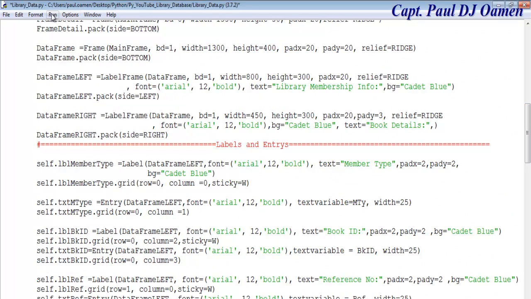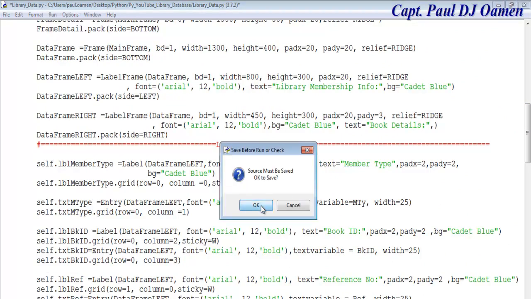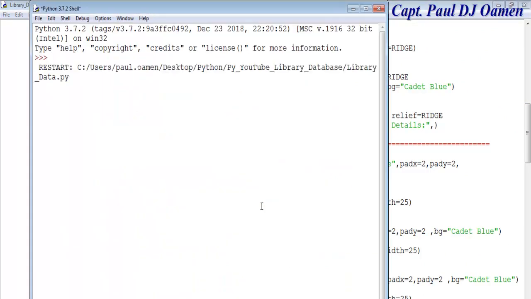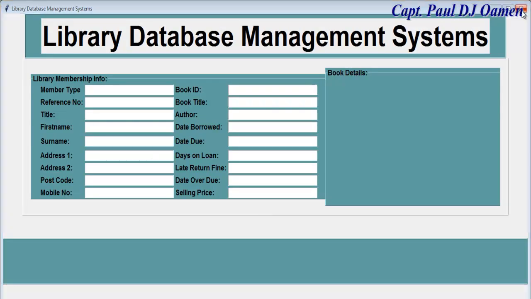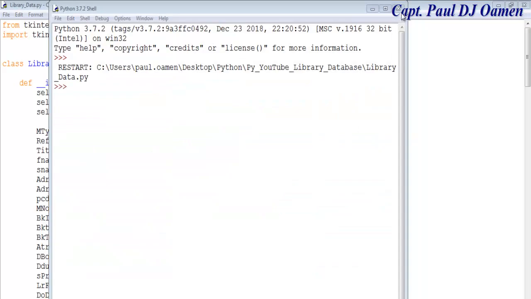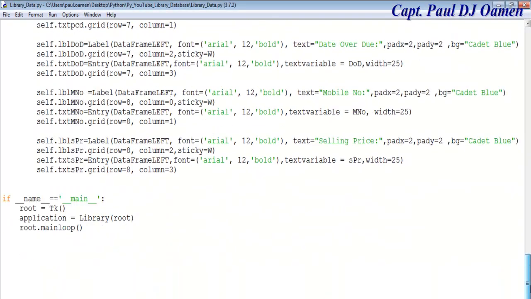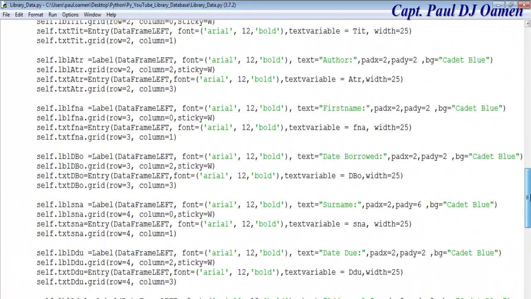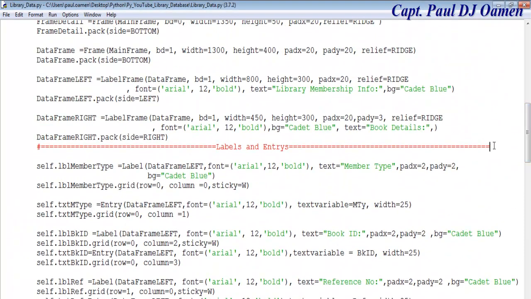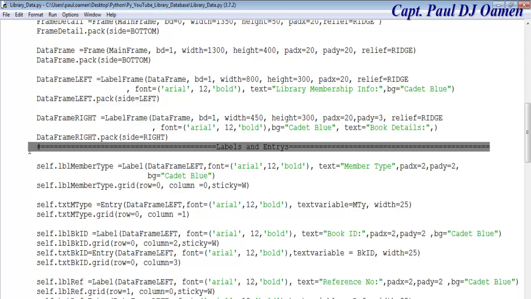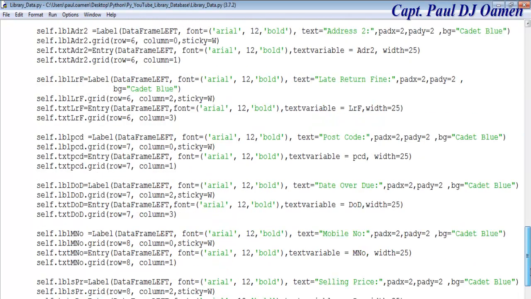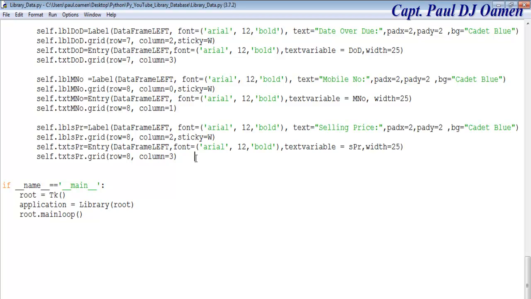Alright, so I'm going to now run it and you guys see how it looks for now. There we go, that's how it's looking for now. So I'm going to close that. Let's come right in here. Right underneath here we add our list box. Let's copy that. Let's scroll right down here.